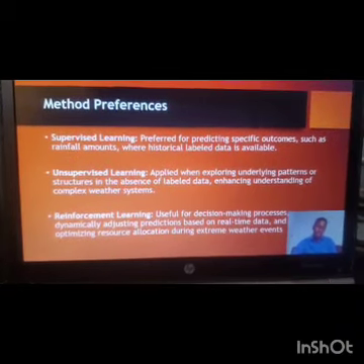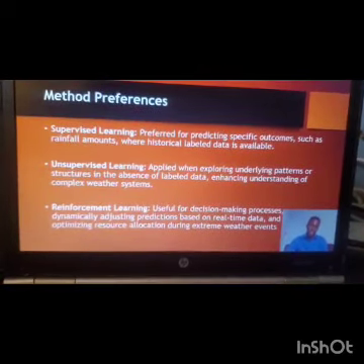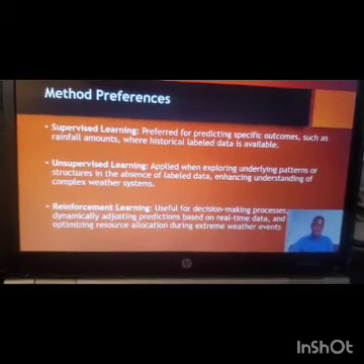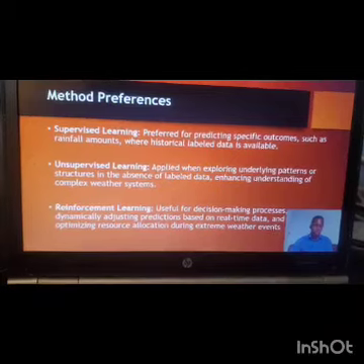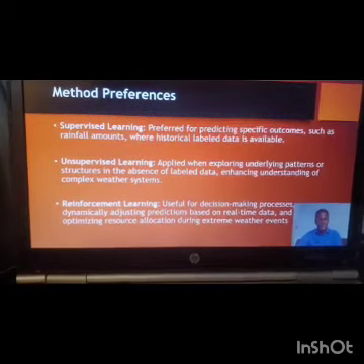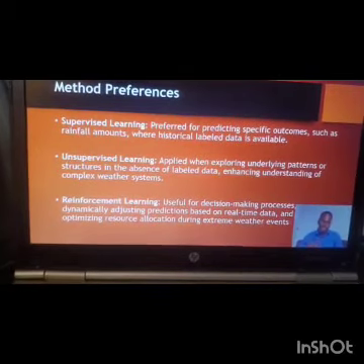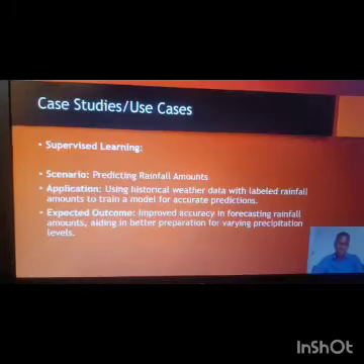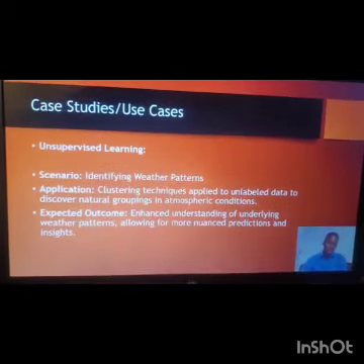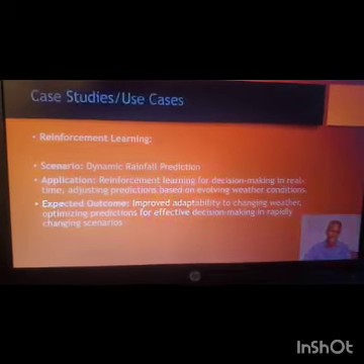The method preferences: supervised learning is preferred for predicting specific outcomes such as rainfall amounts, where historical labeled data is available. Then unsupervised learning is applied for exploring underlying patterns and structures in the absence of labeled data. Then reinforcement learning is useful for making decisions and dynamic adjustment of predictions. These are the use cases for unsupervised learning, and finally for reinforcement learning.